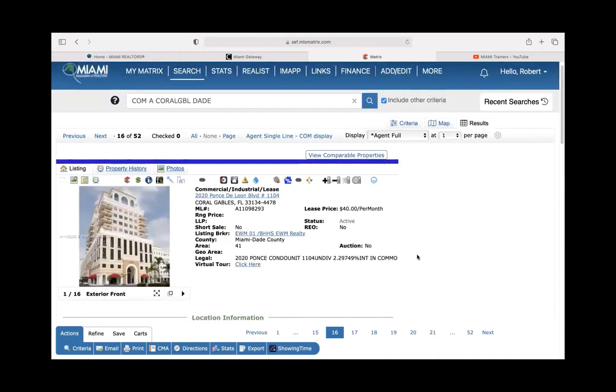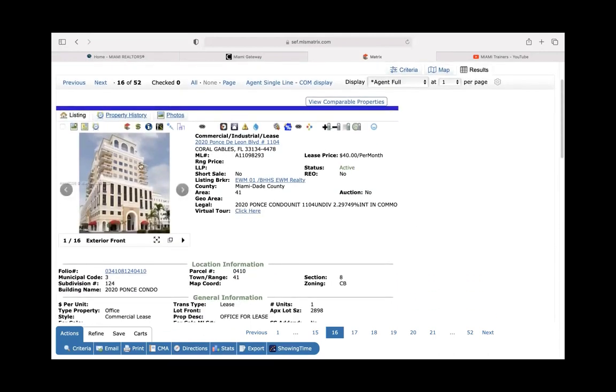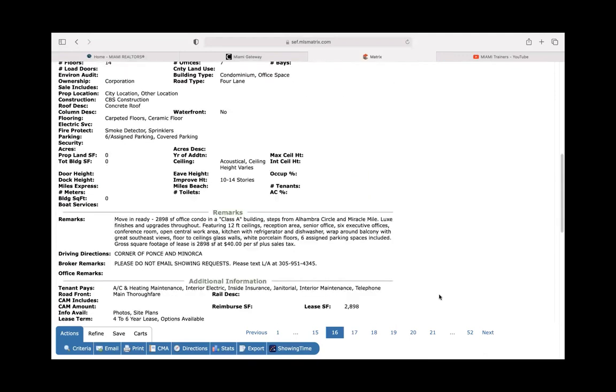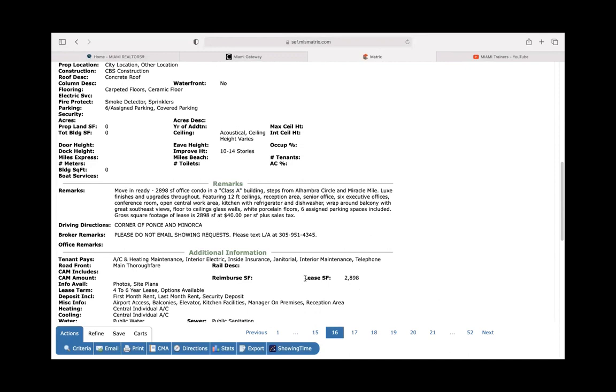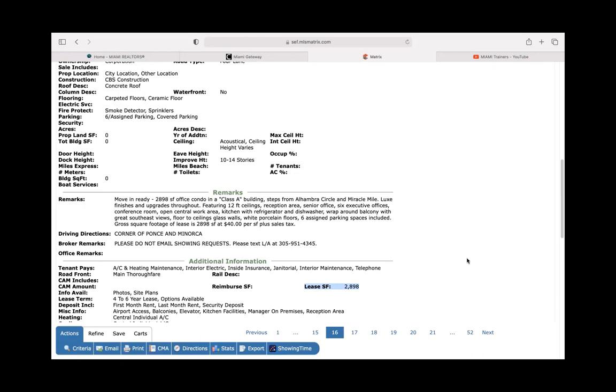All right. Keep in mind, guys, that the building itself is very large. However, they're leasing you, and you're always going to look over here, leasing square footage. They're leasing you 2,898 square feet. The remark says move-in ready, 2,898 square foot office condo.